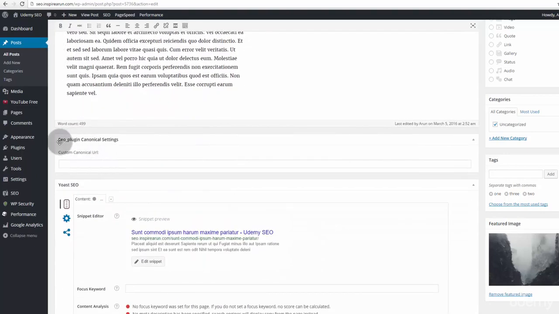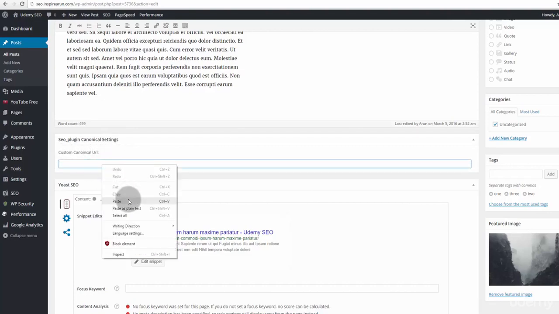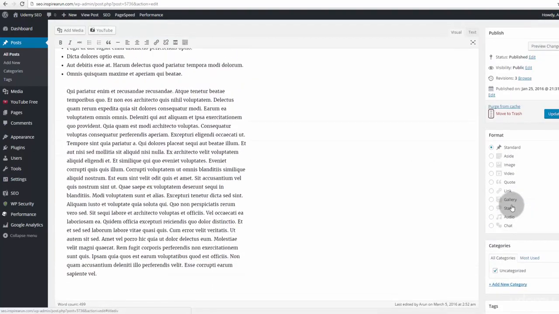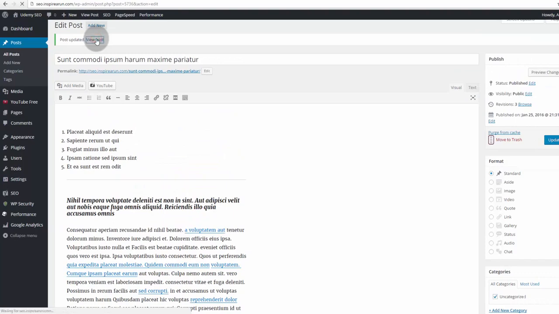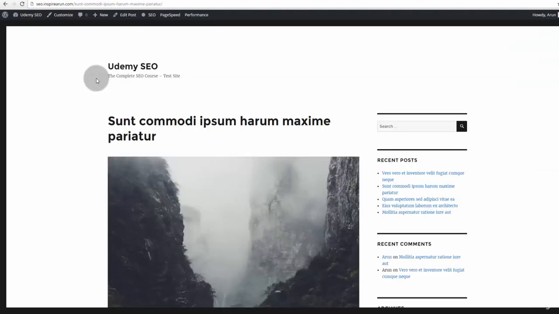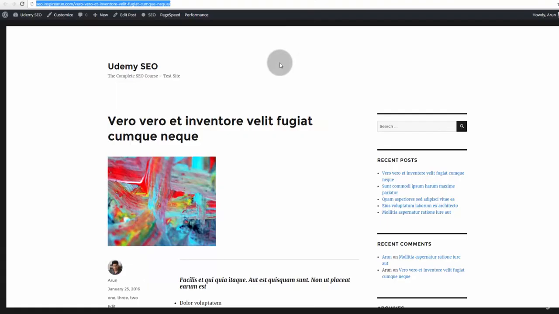Here you can see the SEO plugin canonical settings. Under the custom canonical URL box, paste the URL of the new post which you want to appear in the eyes of search engines. Now click update. Let's view the post. So now you can see that this old post appears for the eyes of visitors, that is real users, but not in the eyes of Google, because Google Spider will be redirected to the new post.